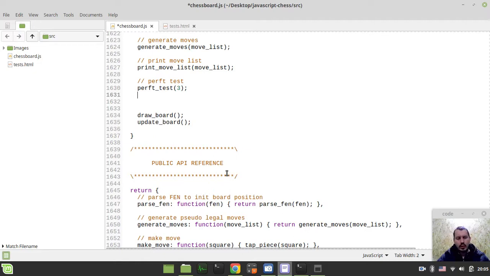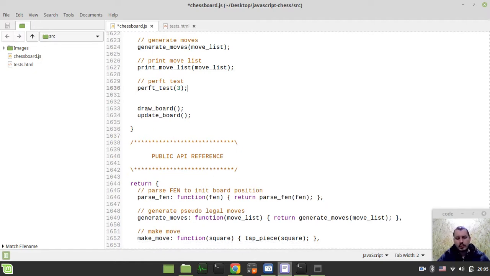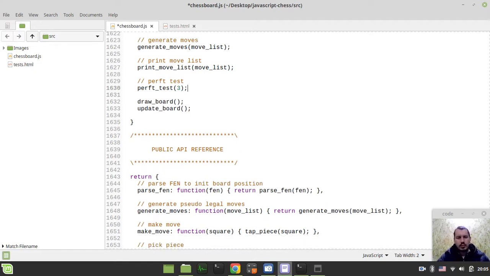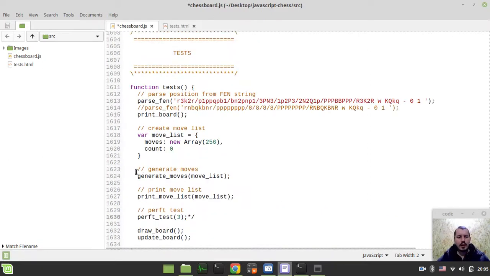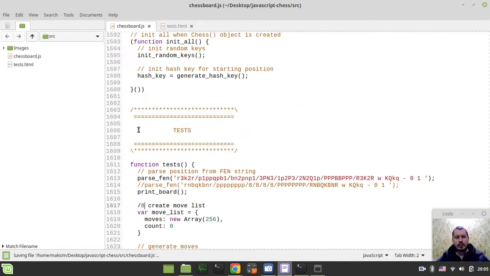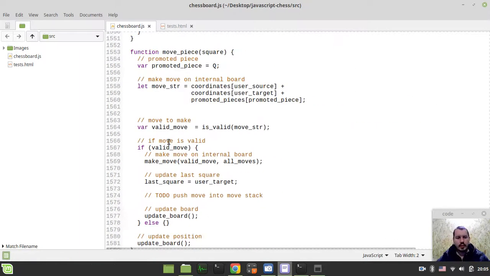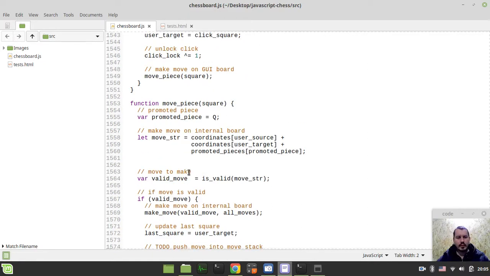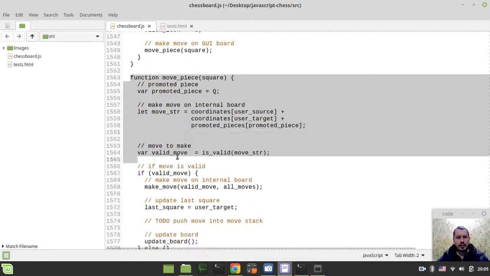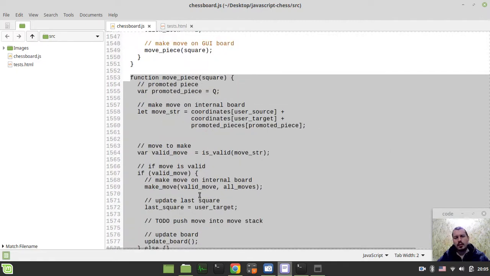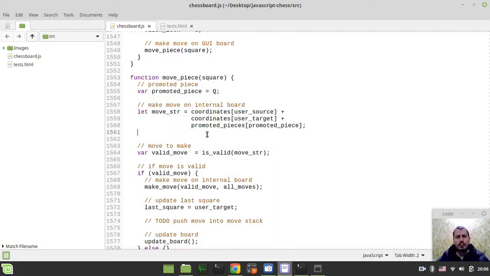So okay, what else did I promise to demonstrate? Well, probably we could have, so let's just comment this out. We could have print the board every time making a move. Okay, so here is the function to actually move the piece on the GUI, within the GUI on the chessboard.